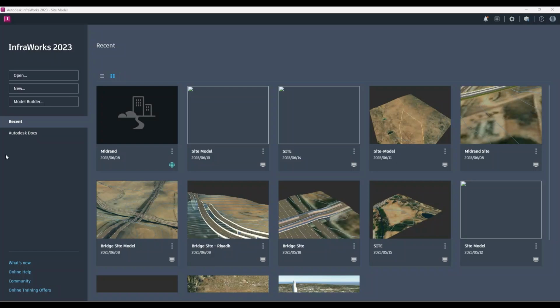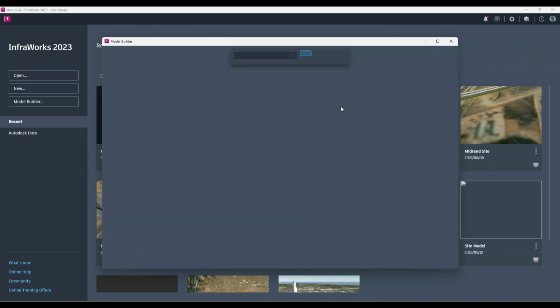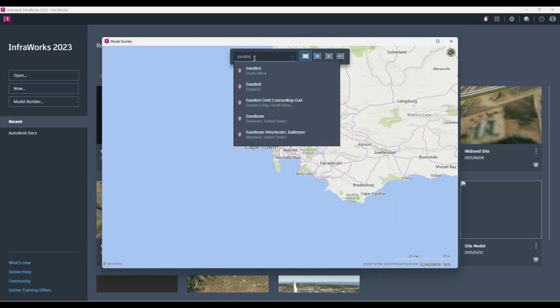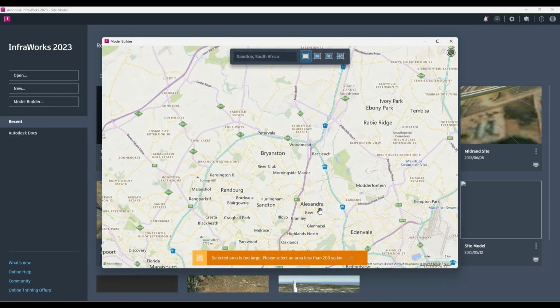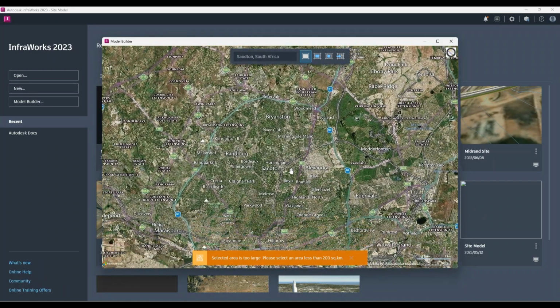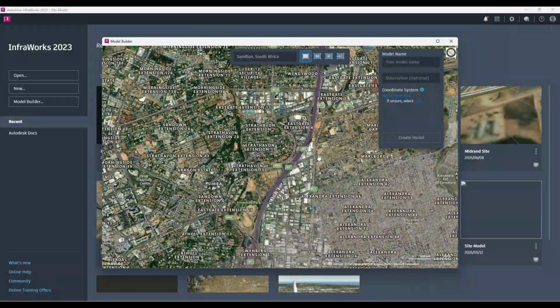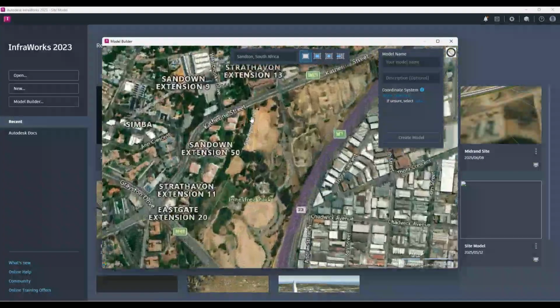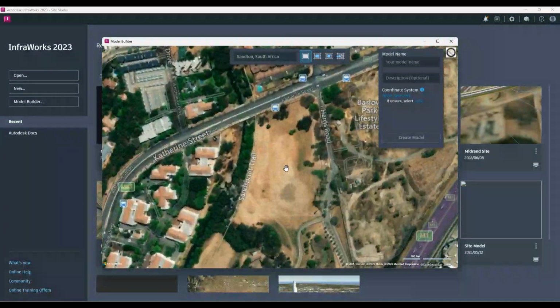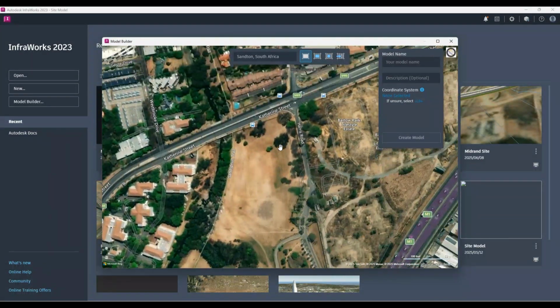So the first thing is we're going to use InfraWorks Model Builder, and I'm just going to type in Sentin. So Sentin, South Africa, and then it's going to zoom into Sentin. I'm going to change the base map so that I can see things more clearly, and then zoom in to this place. As you can see, we have Alexandra, and I'm just going to zoom in onto the northwest of it. And as you can see, we have this Catherine Street. So this is where we're going to establish our site.